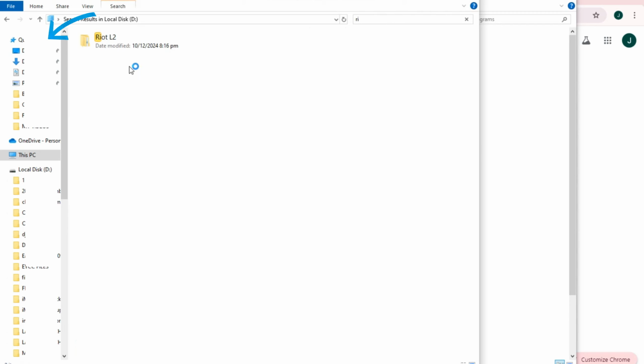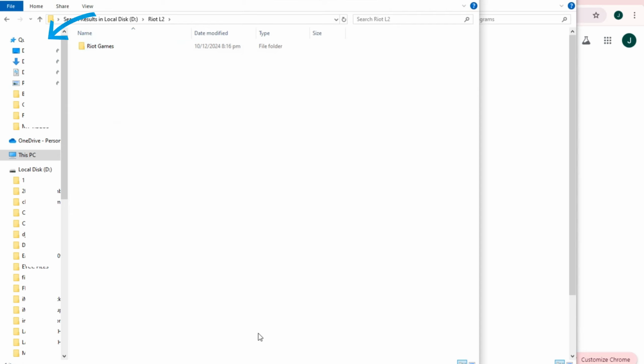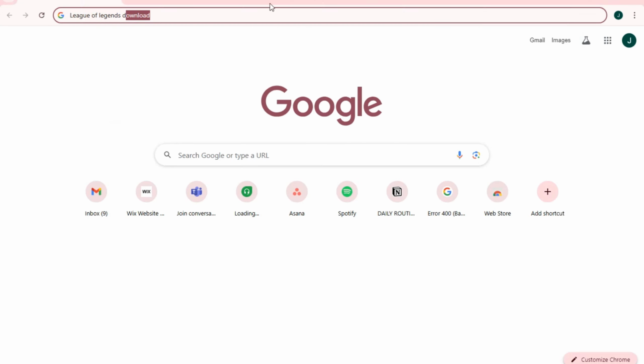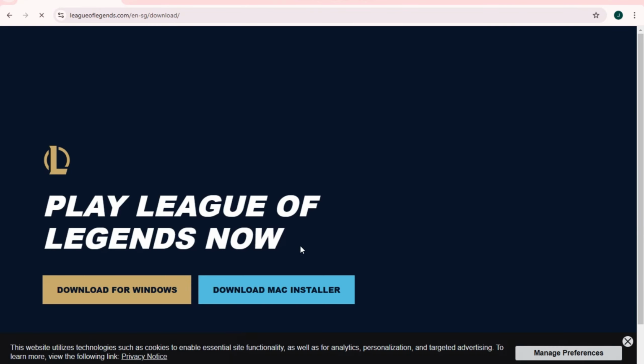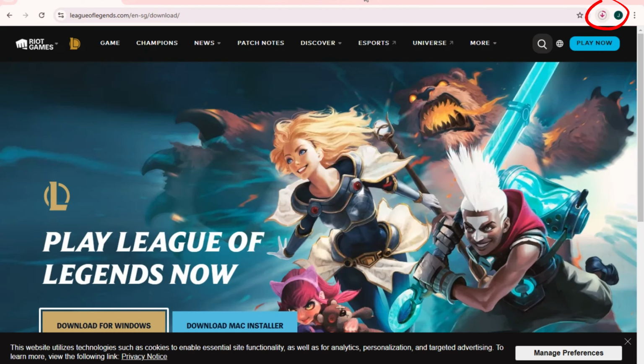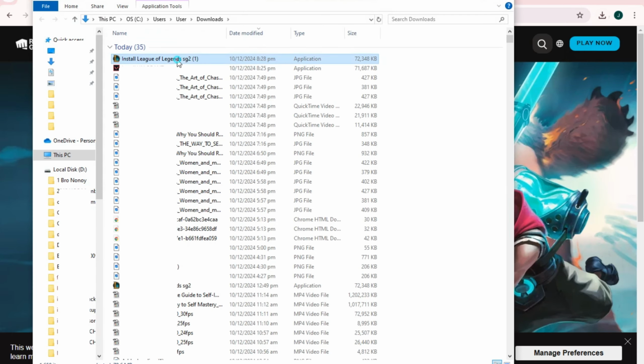Another thing is that you can reinstall and install this League of Legends again. If you want to reinstall it, you have to go to any web browser and type League of Legends download. Click the very first one here. Go to download for Windows if you're using Windows. And then after that, you have to go to your download folder once done. Now, right click, run as administrator.